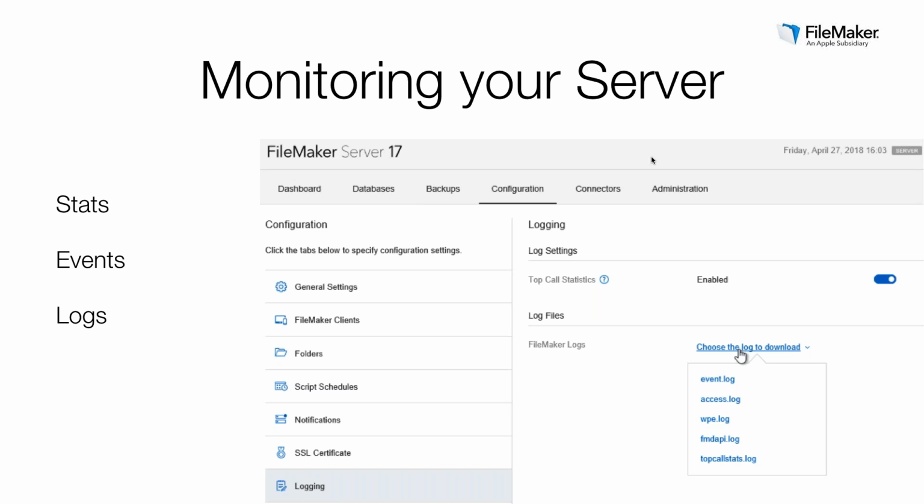So in 17, if you go to the configuration tab, all the way at the bottom on the left-hand side is a section called logging. And when you click this link, you get to pick what log you want to download, right? Unlike the consoles that we had in the past, there's no live event viewer. There's no live statistics viewer. Those have been removed from the console. The logs obviously are still available, and you can still monitor your FileMaker Server in other ways.